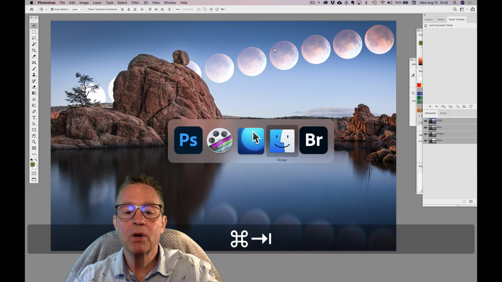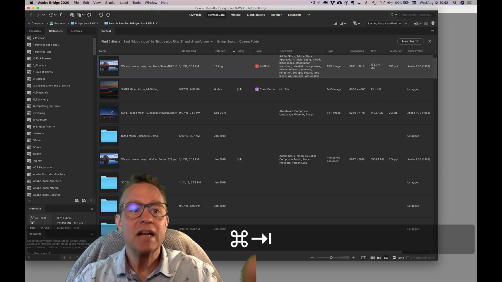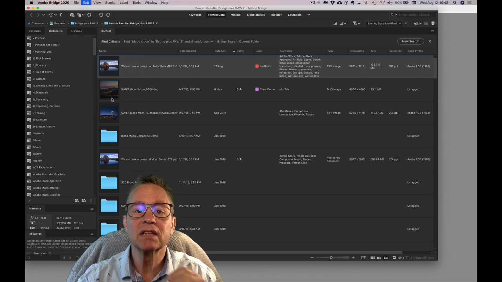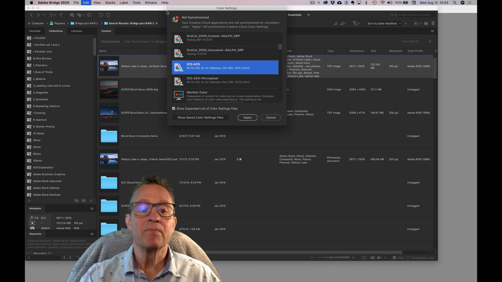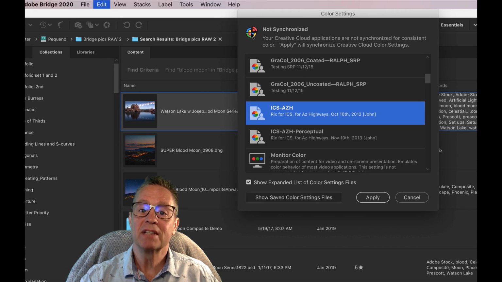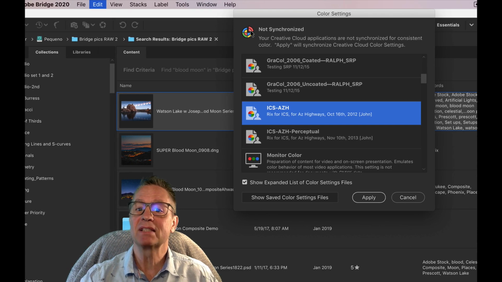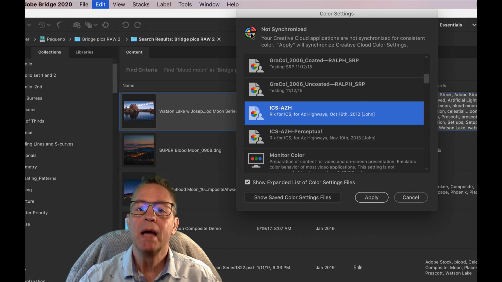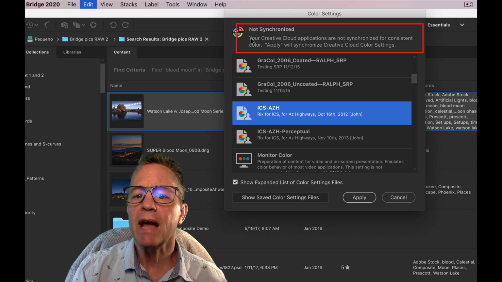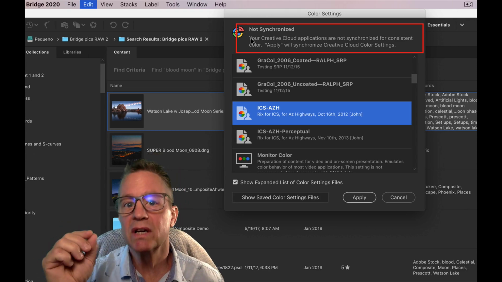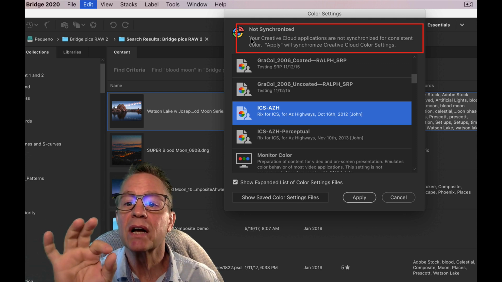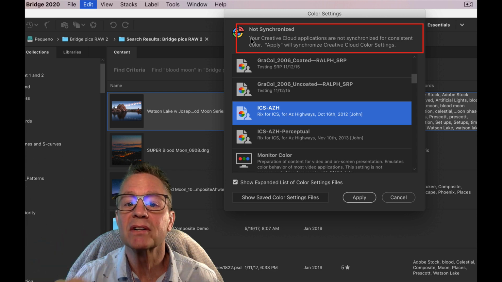So instead, I'm going to Bridge. And in Bridge, in exactly the same place with exactly the same keyboard shortcut, color settings, it looks different. But the red flag is redder. It's not a grayscale piece of broken pie, it's a broken piece of colored pie. That makes sense. My color is broken. That's what's going on here. And the piece that's broken out is red, almost like a red flag flapping there, you see? Hey, your Creative Cloud apps are not synchronized for consistent color. If you hit apply here in Bridge, I will synchronize your Creative Cloud color settings.